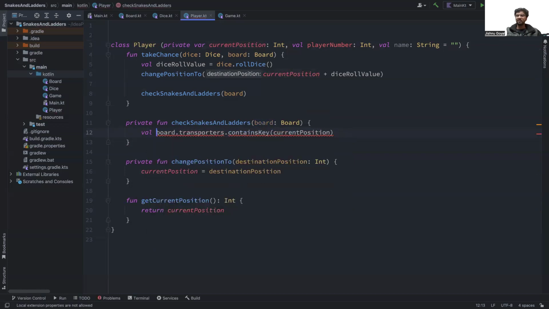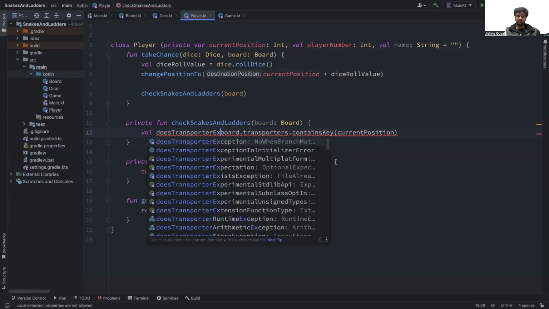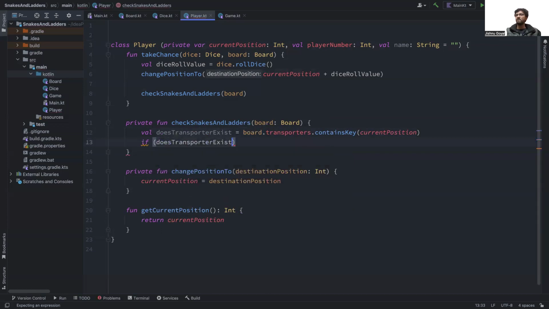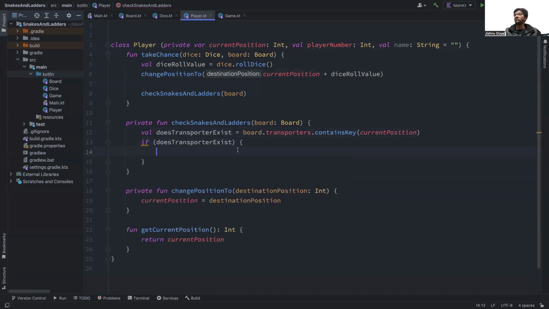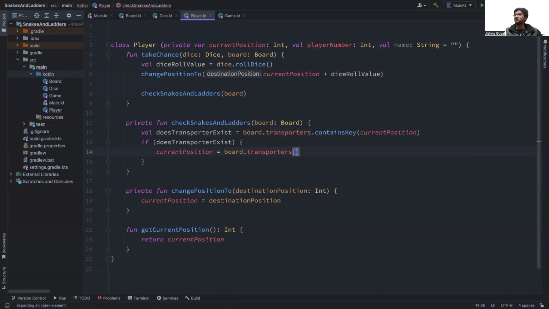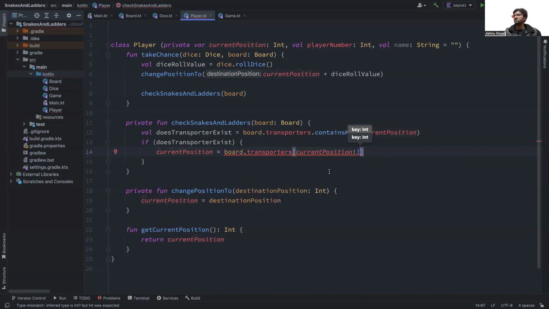Well, does transporter exist? If transporter exists, then what you will do is you will simply change your current position to the position pointed by the board dot transporters dot, your key is simply your current position. We definitely know that this position exists.